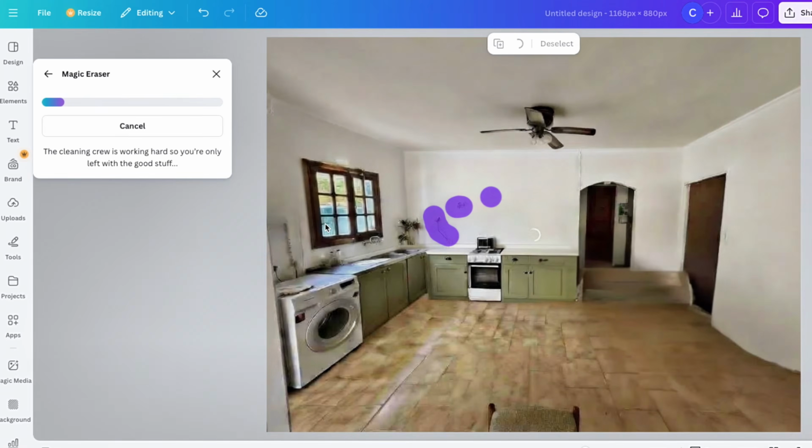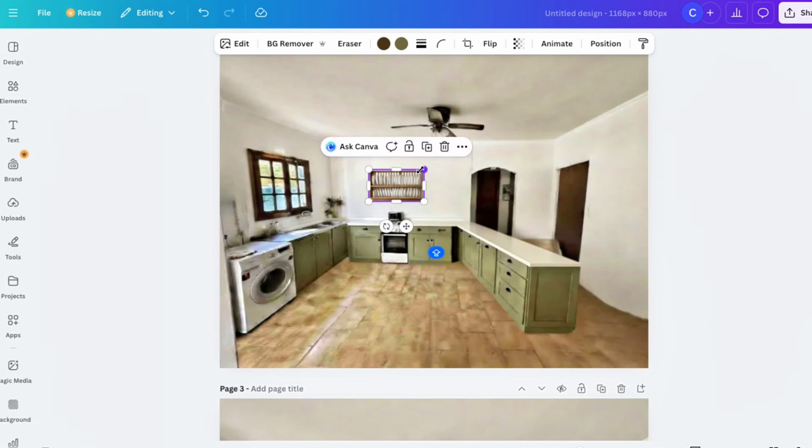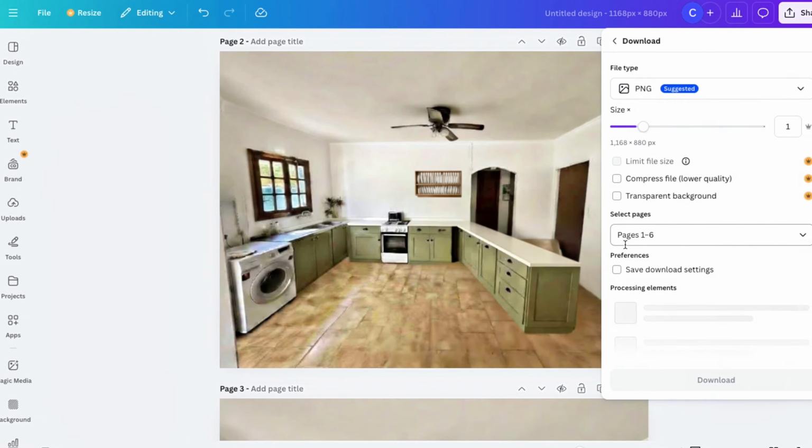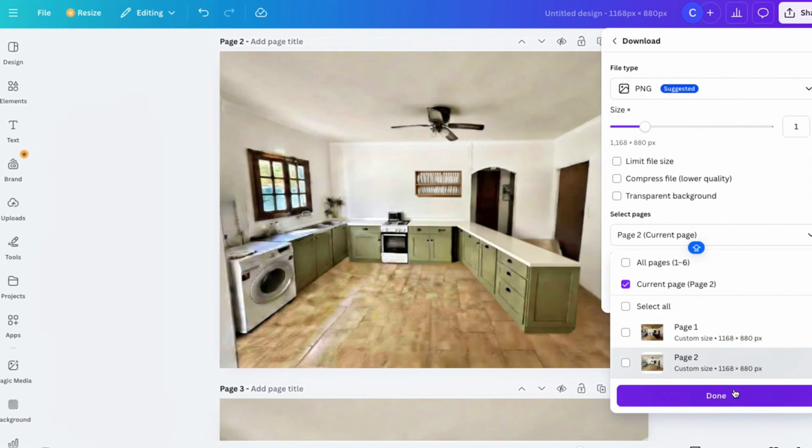Again, it doesn't have to look perfect at this stage. You just need to get your new additions in roughly the right place. Once you've made your changes, download it as a JPEG or PNG. This is where the real magic happens.